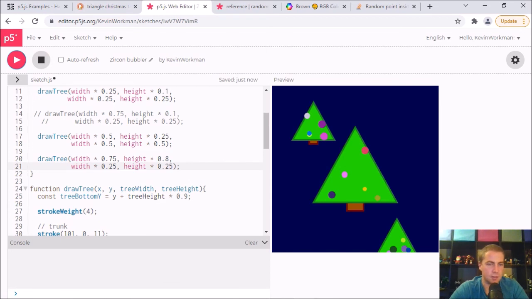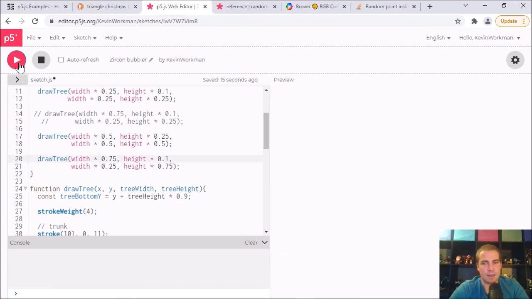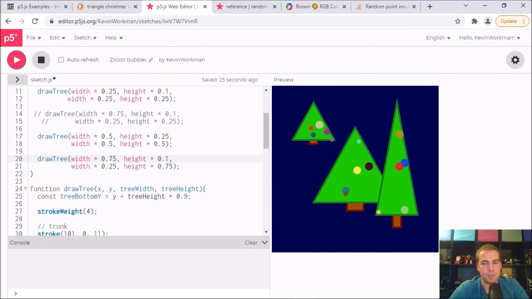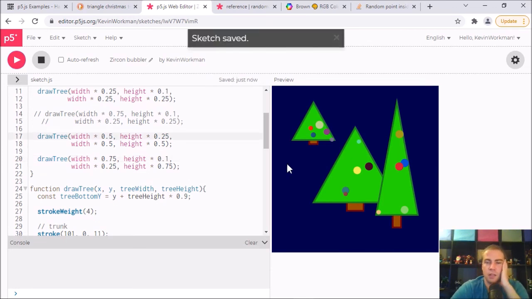And I need to change the other number. Right. So I need to change these numbers too. So, you know, I can draw a tree down there, but I actually really liked that. So let's go back to that. Yeah, I like that. Okay. I kind of want to make this tree a little bigger now.